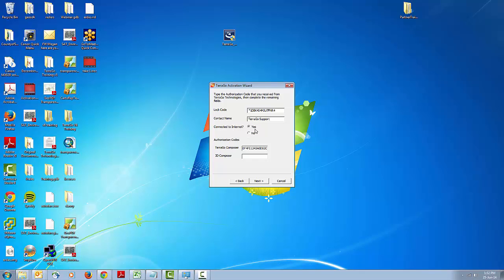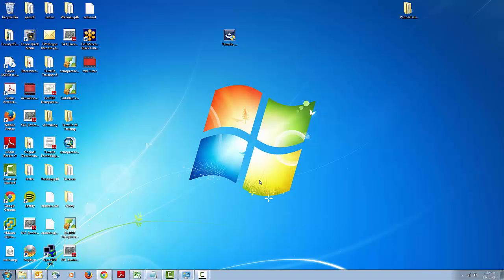Since we are connected to the internet, I'm going to go ahead and select Yes. We're going to click on the Next button. And as you can see, the bars have completed. The information has been sent to TerraGo. We can go ahead and click Next, and it's going to say that we have successfully activated the product. We can now go ahead and click Finish, and the software should be ready for use.